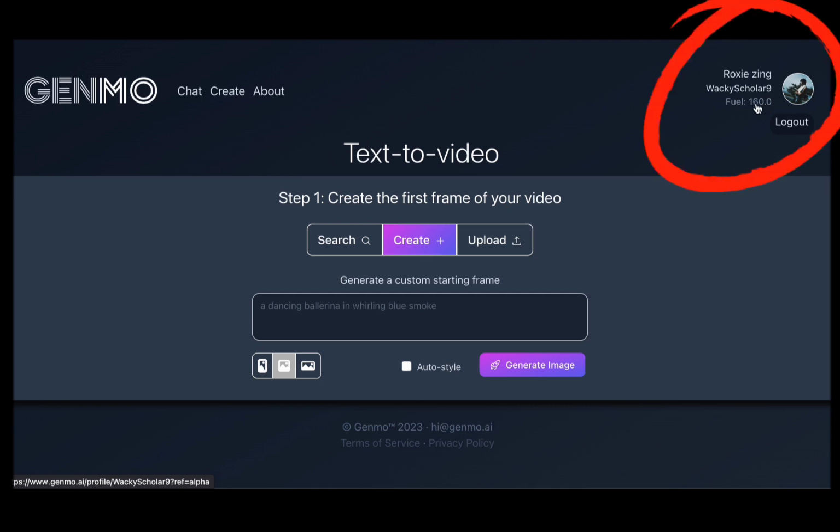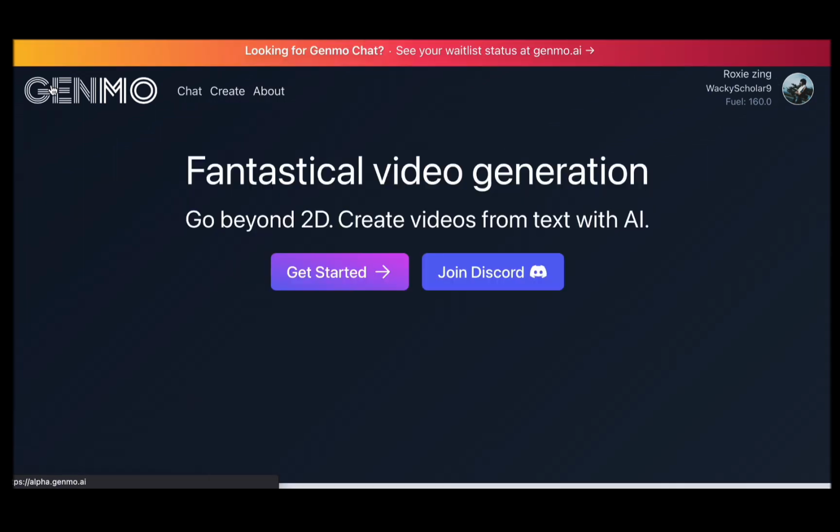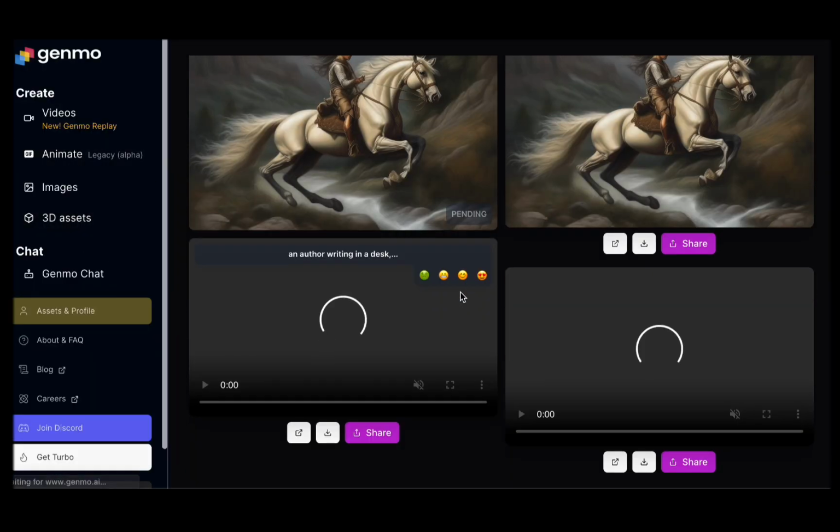These credits are essentially your currency for creating content, and you can keep a close eye on your credit balance conveniently located in the corner. This ensures you have a clear picture of your resource utilization while working on your creative projects. Additionally, I'd like to take a moment to share another example of what Genmo can do.